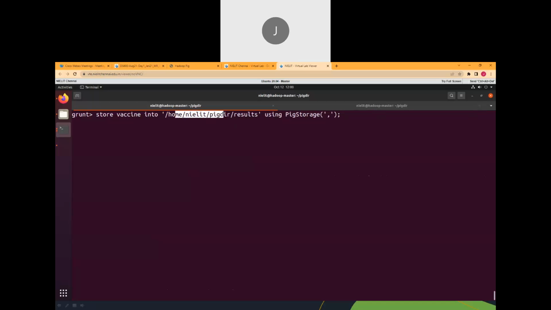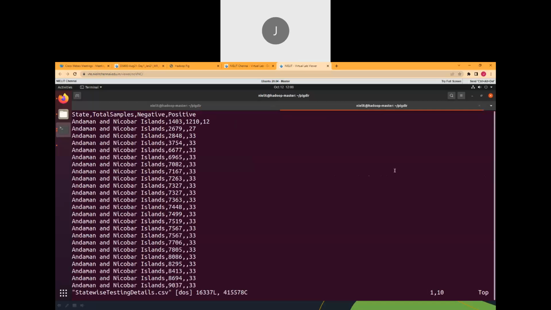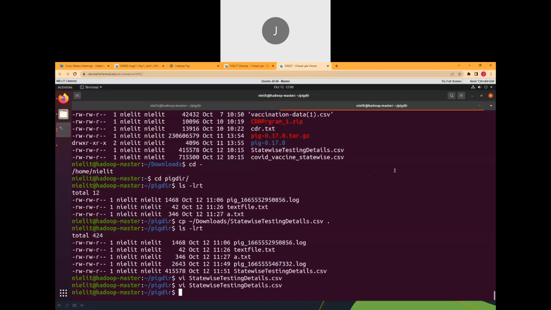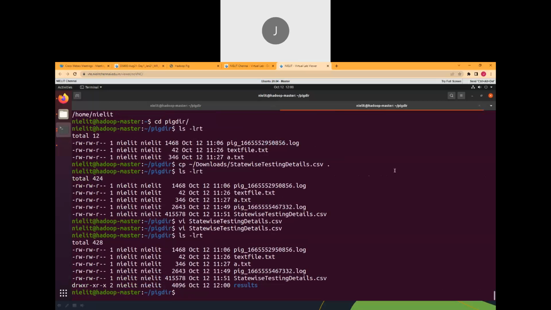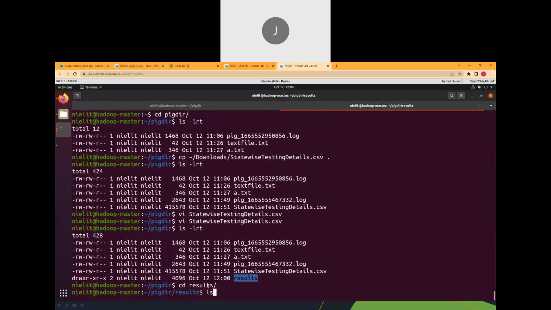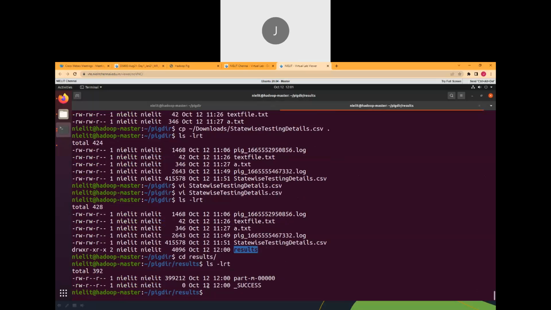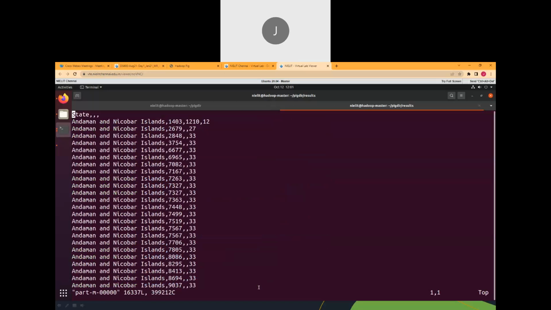I told it to store in the pig directory. I go to the pig directory. So ls -lrt, there is a results directory generated. Go to results. See, it is containing the part file and the success file. Then we can view the part file. The part file will contain the complete data of the data set, because we have just loaded it and stored it in a file.